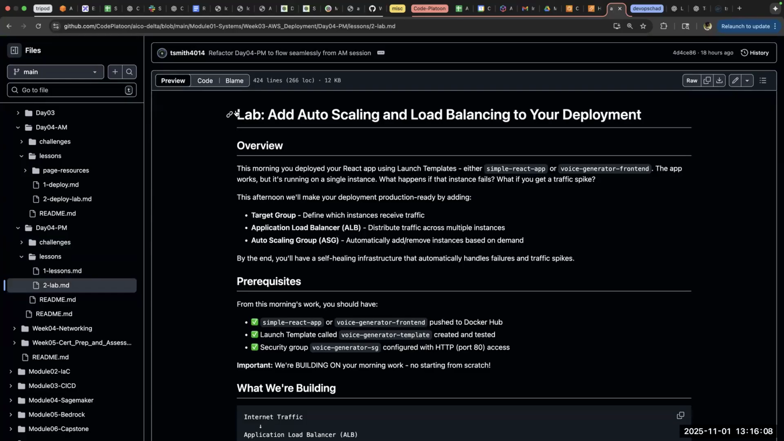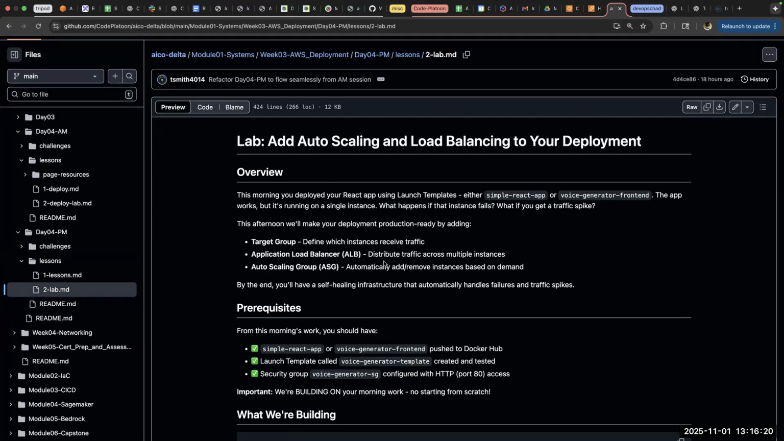The idea is what I tried to do is I wanted this lab to be a continuation of the AM session. So if you're using the simple React app or if you're using the Poly app, you can just follow along and add auto scaling and load balancing to your application. And so what is auto scaling and what is load balancing? Does anybody know what auto scaling is?